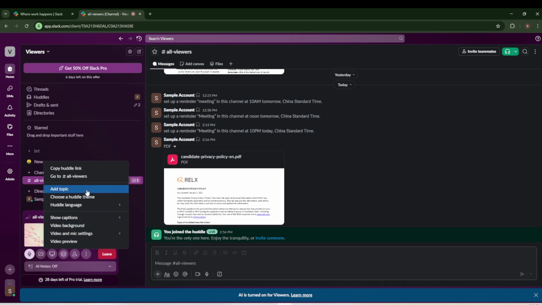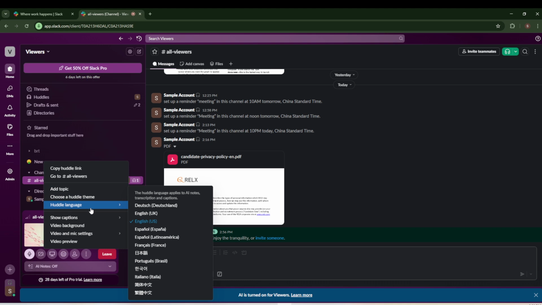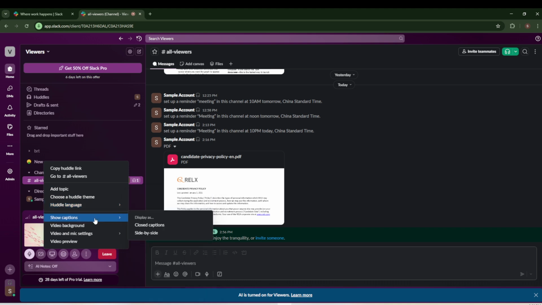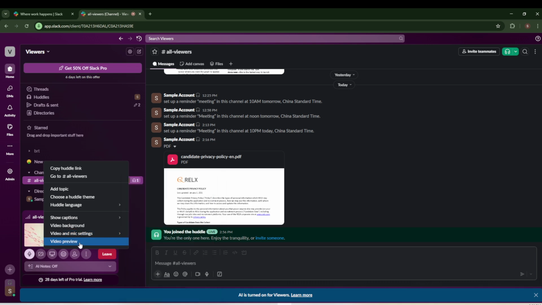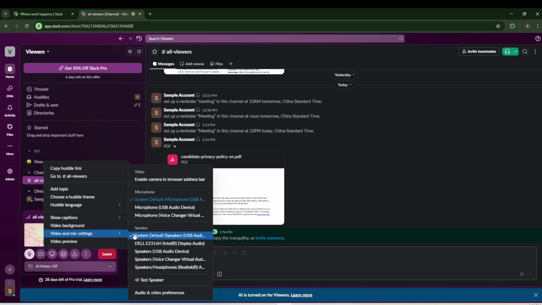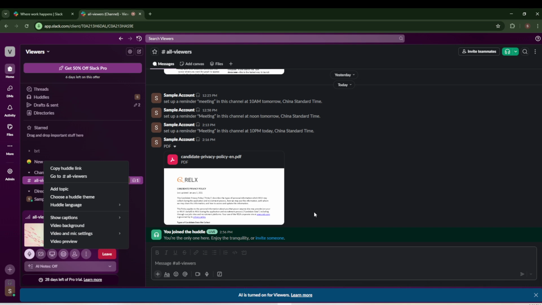You have a few personalization and accessibility options as well. You can choose a Huddle theme for a bit of visual flair, and you can change the language setting if that helps your team. Turn on captions if you prefer to read along or want extra clarity in a noisy environment. You can enable a video background for privacy, and you'll find controls to adjust your mic and camera settings without leaving the Huddle. There's also a video preview so you can check your framing and lighting before you go on camera.